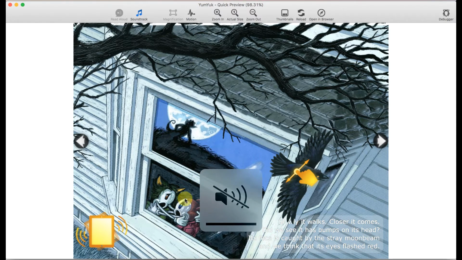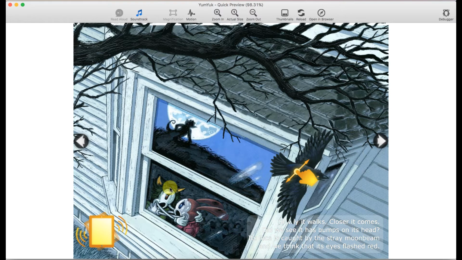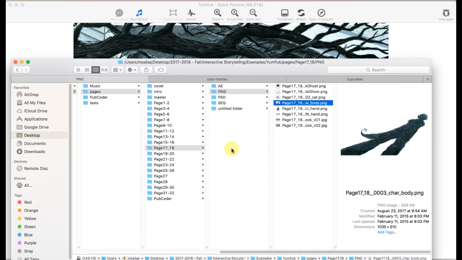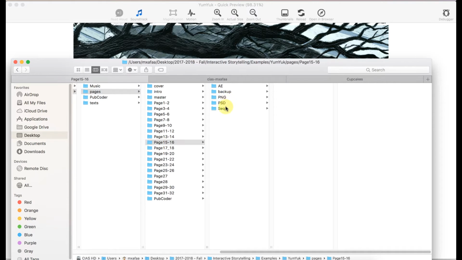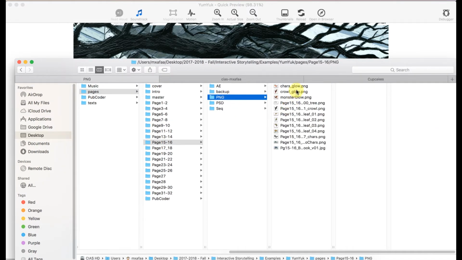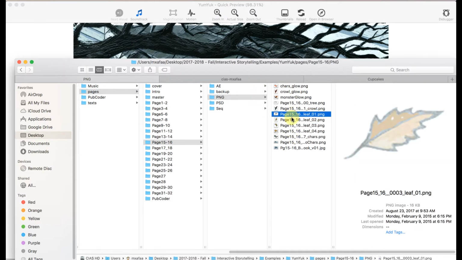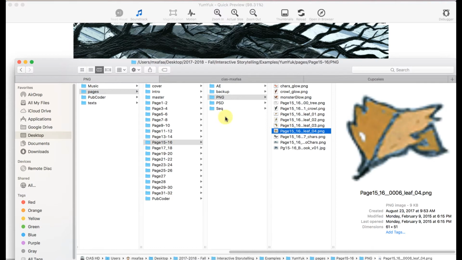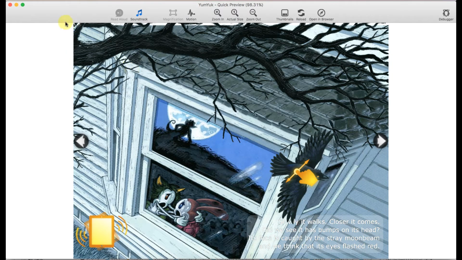So this animation here is just the same thing that we had for the other page. I just exported the sequence for the animation for these two characters. If I open up the folder for that, you can see that I have a sequence folder for the character shake. Then I have all the backgrounds and all of those elements or the leaves that I have in the scene. So these leaves are actually separated, and I just brought them into this page.